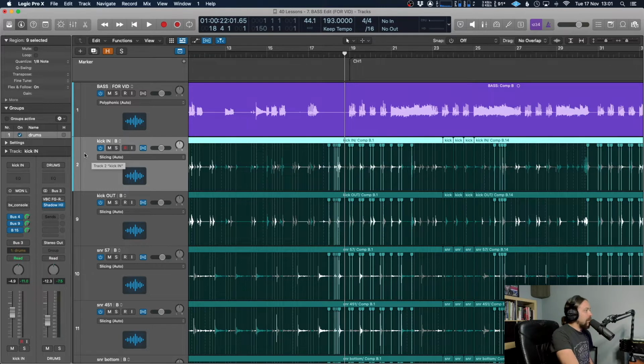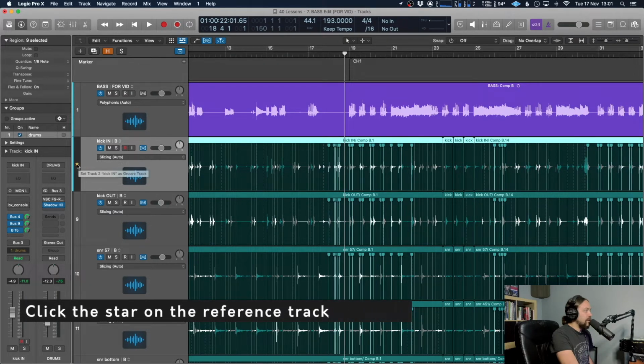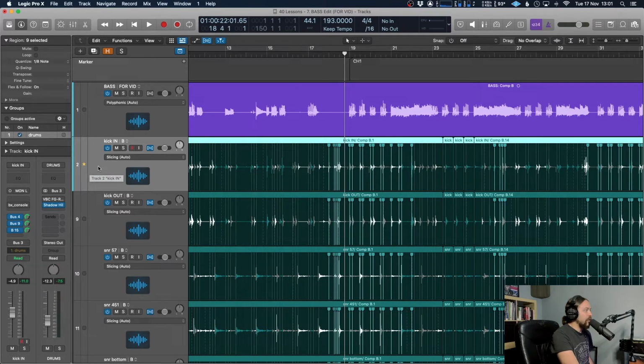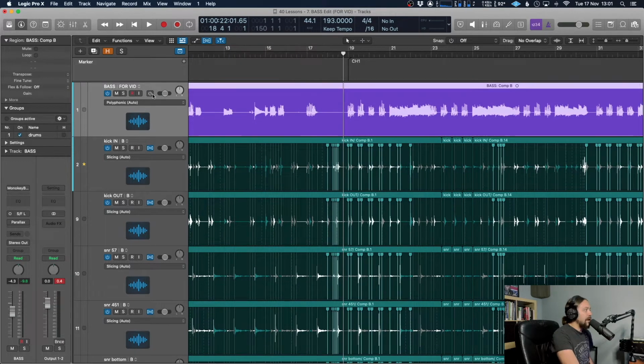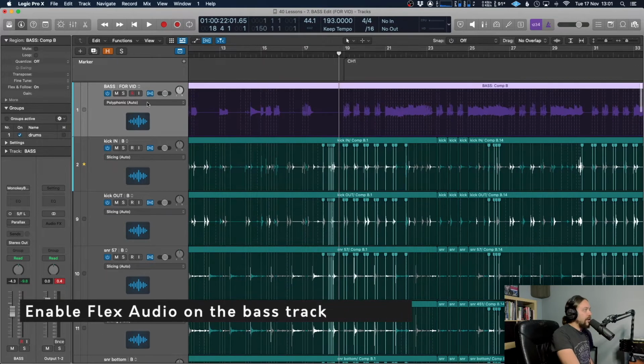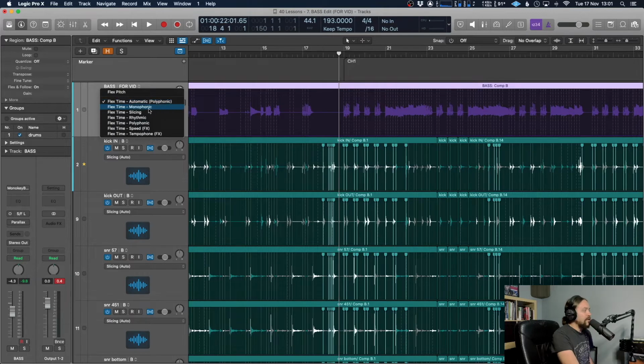Right, so now we need to choose which track is going to be the groove map reference. If we hover over here, as you can see, you get a little star that appears. If we click that, that means that this track is the groove track reference. Next up, go over to your bass guitar and make sure that you enable flex audio. So just hit that on. You can leave it on polyphonic if you like, but technically the best one is going to be monophonic, but this one is working okay for now, so I'm just going to leave it that way.